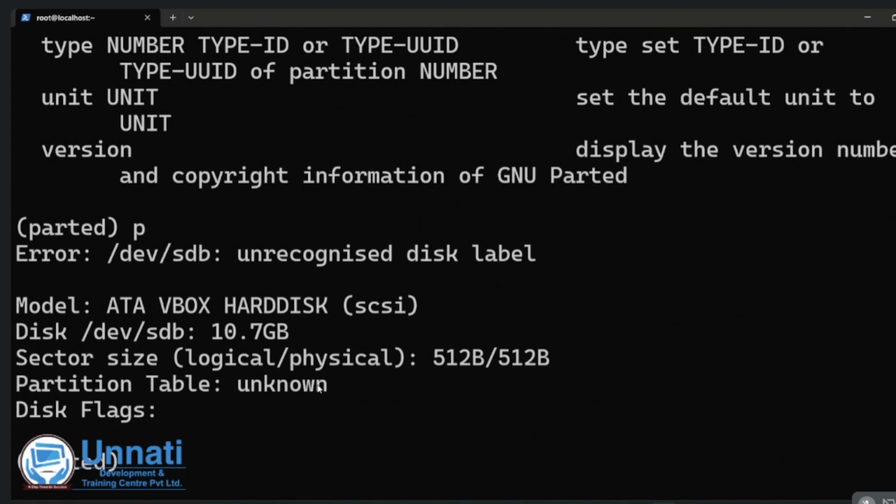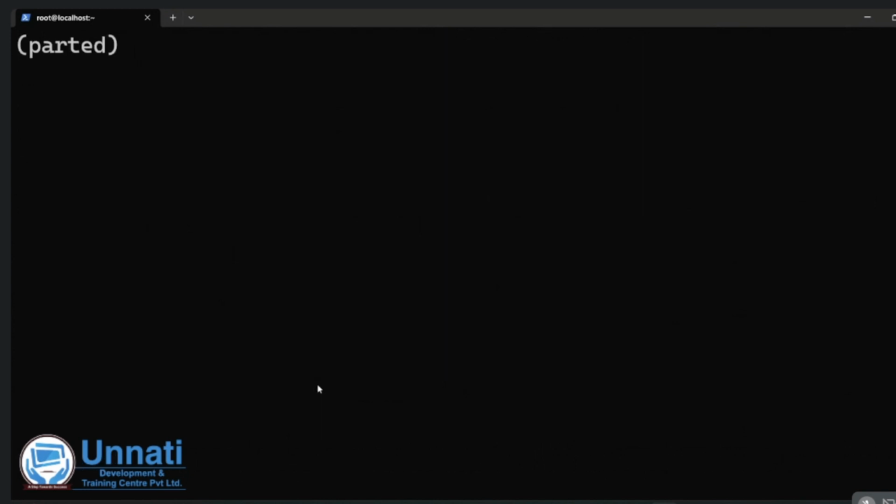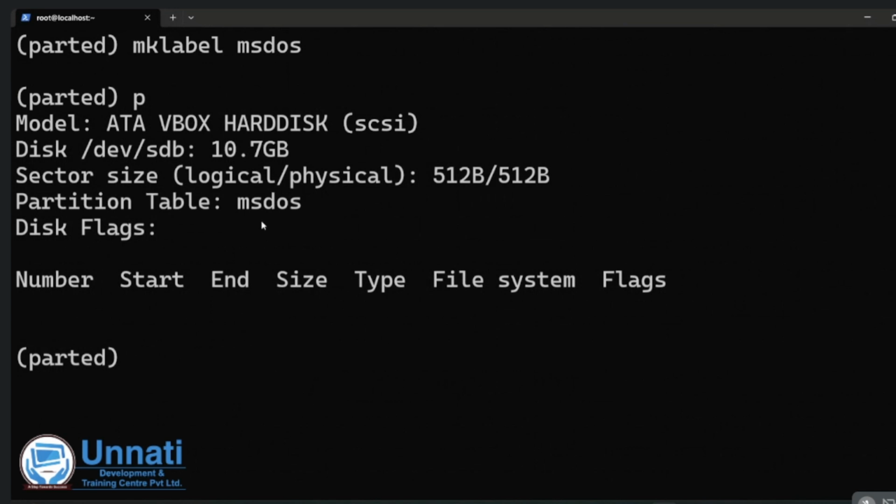Before we create any partition, we need to give a partition table name. For that, we have the mklabel command. mklabel msdos. msdos specifies that we are going to use the MBR partition table. Print. And here you can see the partition table is msdos. Now we have our disk and our partition table configured. Now let's create a partition.